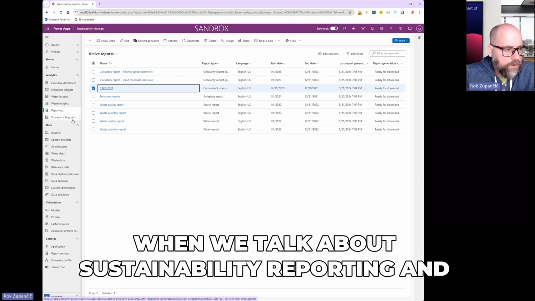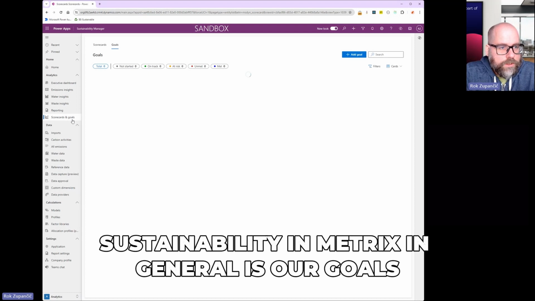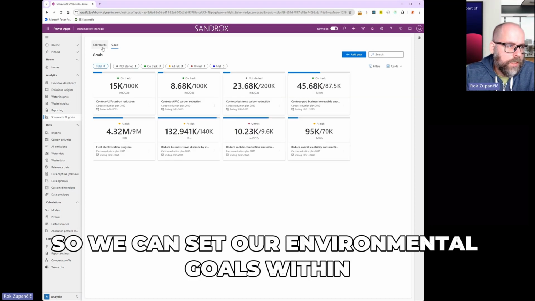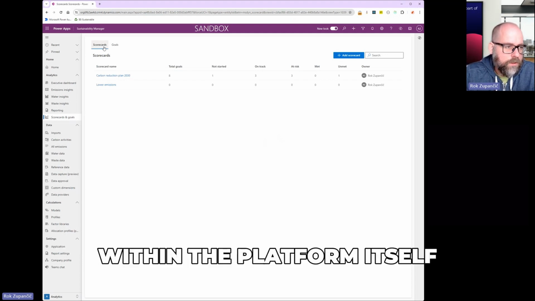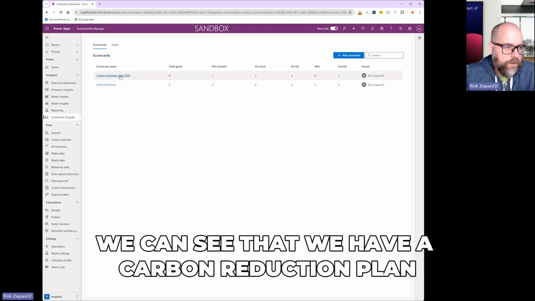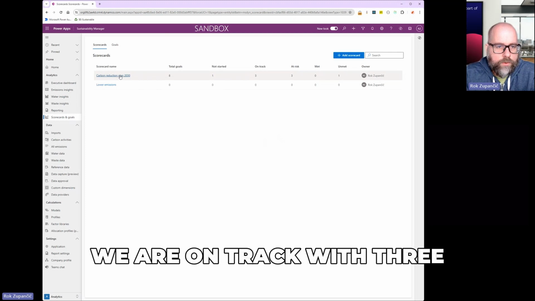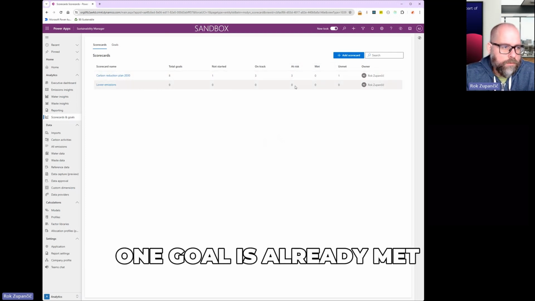Another important topic when we talk about sustainability reporting and sustainability metrics in general is our goals. So we can set our environmental goals within the platform itself. Here we can see that we have a carbon reduction plan till 2030 with 8 goals. We have not started one goal. We are on track with 3. We are at risk with 3. And one goal is already unmet.